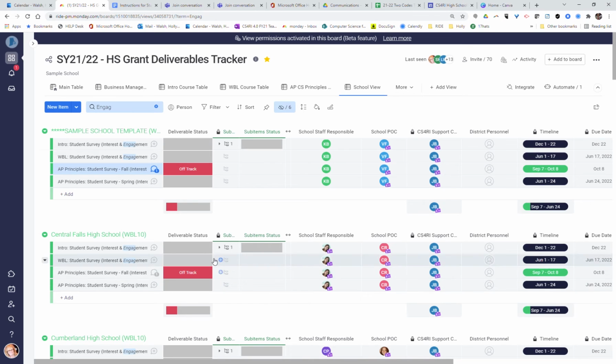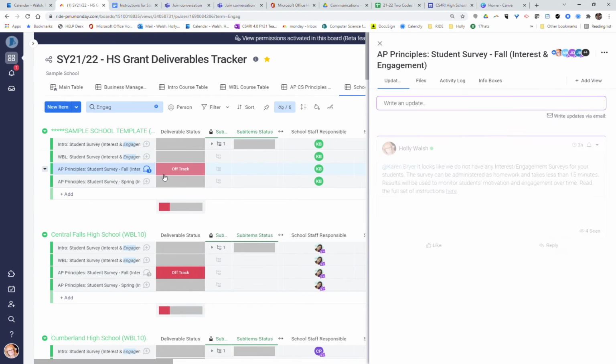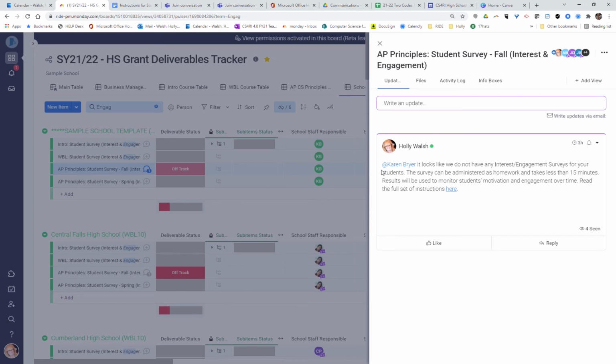In this case, you'll notice that the item is off track and that there's a message. The blue speech bubble with a number associated with it indicates that this is an unread message. A gray speech bubble with a number next to it indicates that you've already read that message. Let's go to this message and see what's in there. In here, you'll notice that I've sent a message to Karen, the teacher, and given her some information about that particular item.